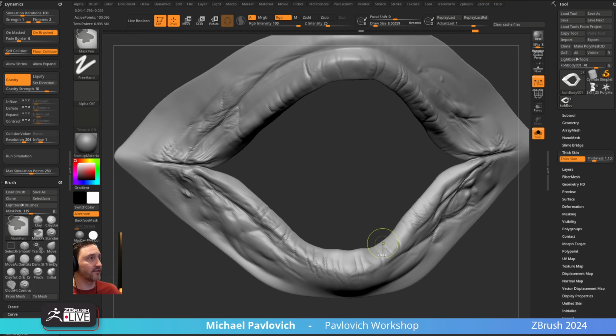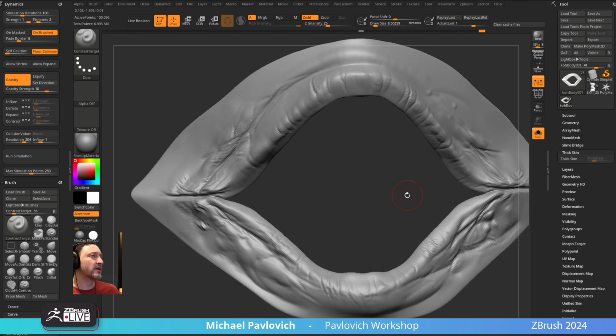Now, it is thick skin still on, so it will cap out interestingly, which might work, but I'll go ahead and turn that off. And now I can just go through here and enhance some of that contrast.